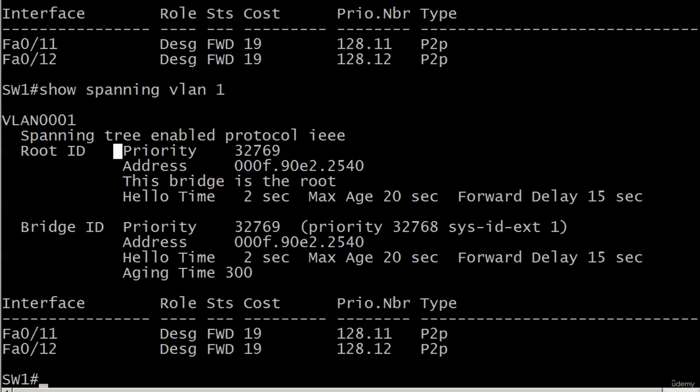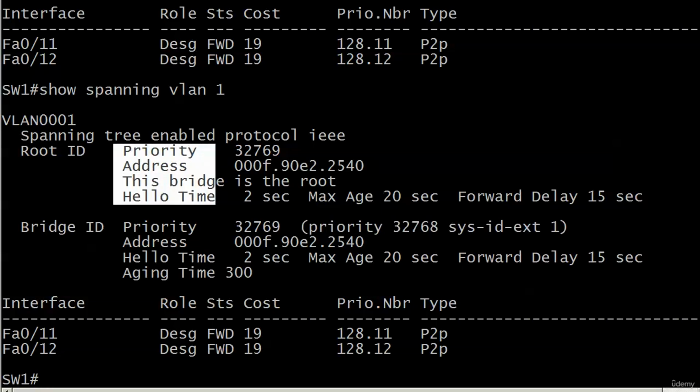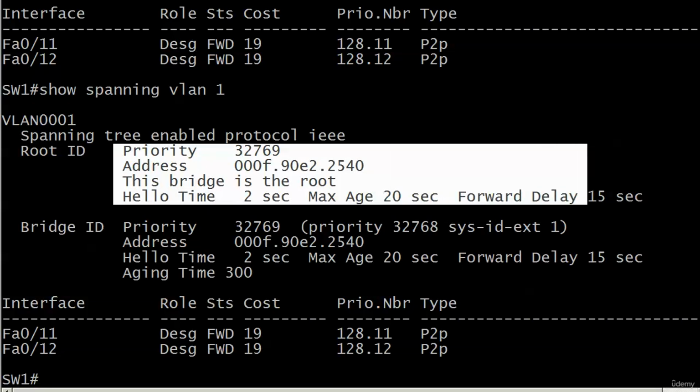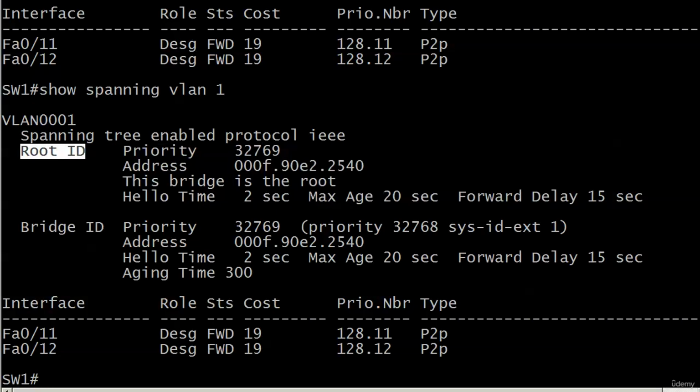Now, if I have a priority here, and I have an address here all under root, and I have a hello time under the root, and I have a max age under the root, and I have a forward delay under the root, what's going on with the bridge ID information that looks almost exactly the same, or is in this case exactly the same as far as those values go? Well, the root ID is always going to be the ID information for the root bridge, whether you're on it or not. This is the great thing.